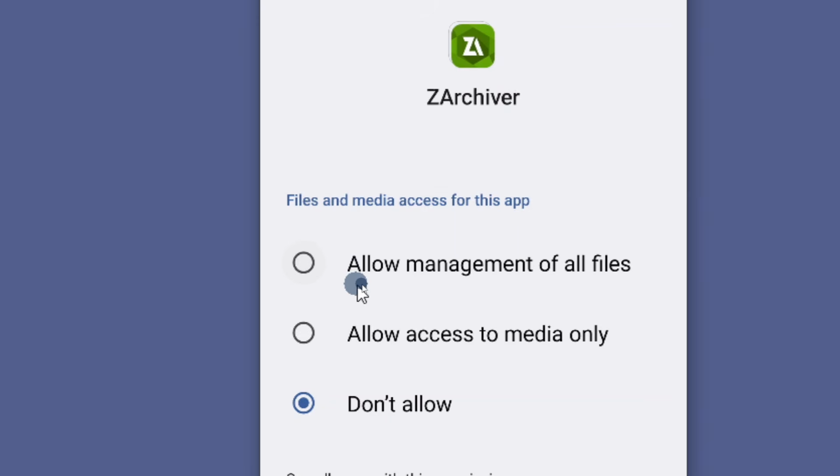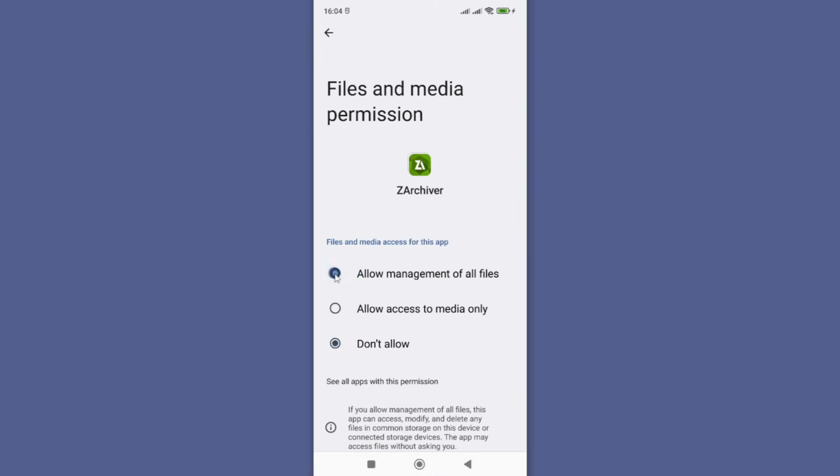Tap on it, allow management of all files. By tapping on this, now just confirm by tapping on allow, and now you'll have granted permission. So that's how you can fix this restriction.